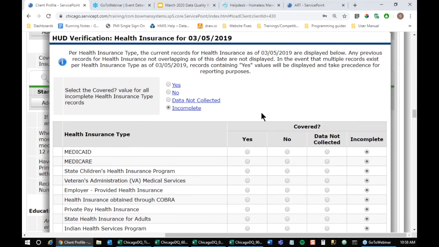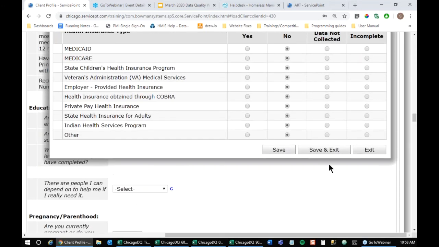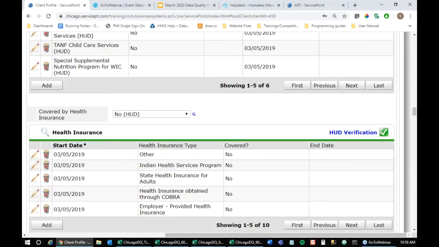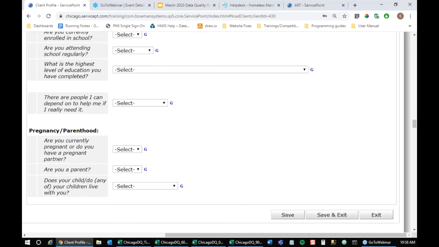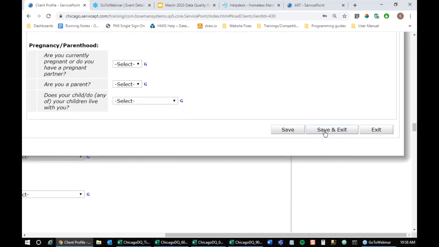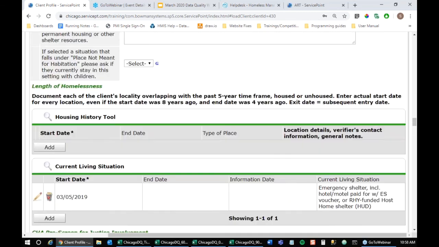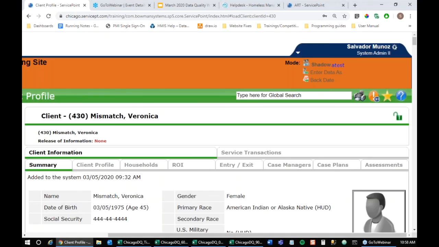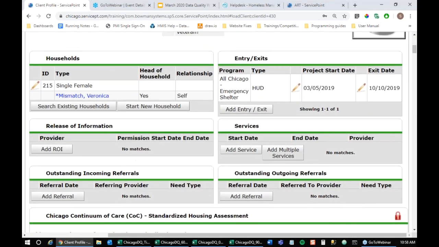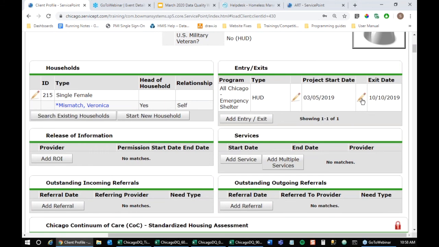And when we go to save that, that should correct the issue. And then for covered by health insurance, you'll see an error that comes up as HUD verify. The reason that's coming up is because we didn't complete it. So for this client, I'm going to say no, they don't receive health insurance. And I still have to complete the HUD verification.